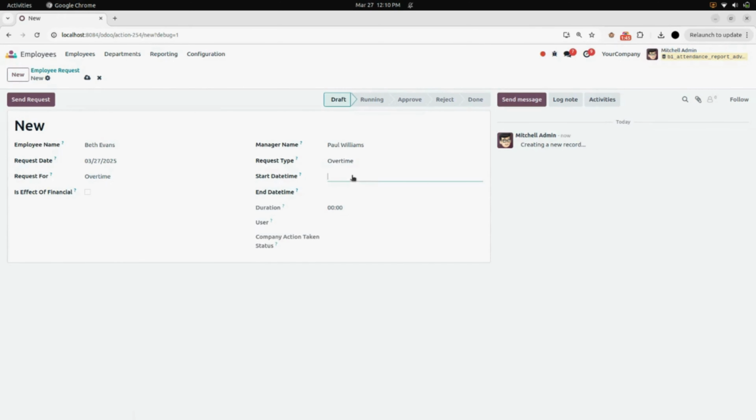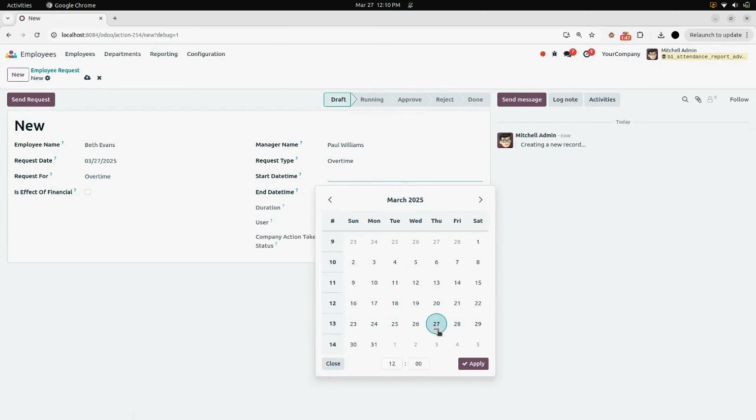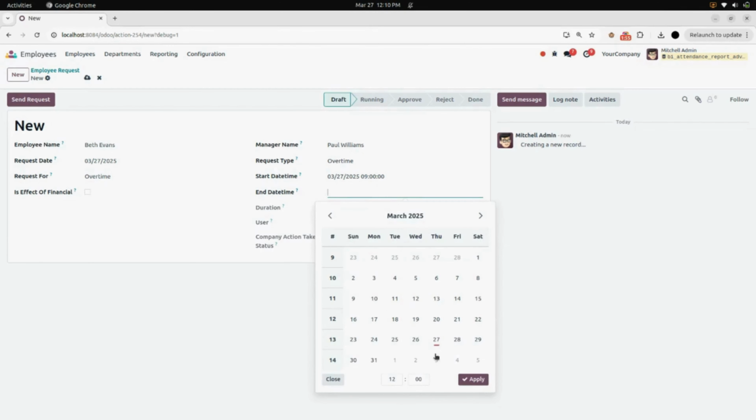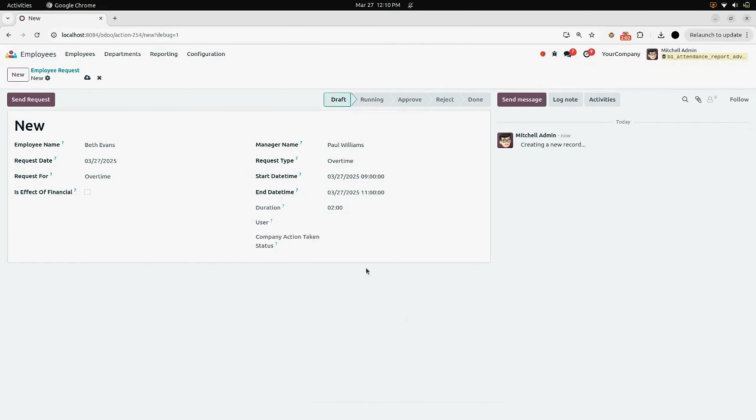Now, add your start date time, select today's date and add your time. We are selecting 9 o'clock as our start time. And for the end date, select today's date and for time, we will be selecting 11 as our end time. Here you can see the overtime duration is 2 hours.